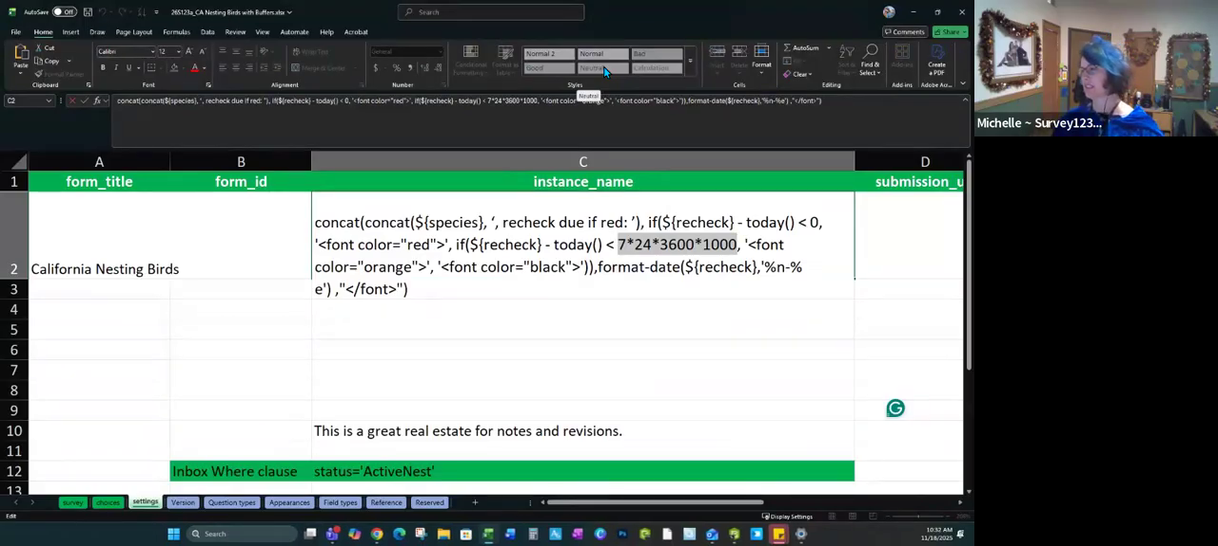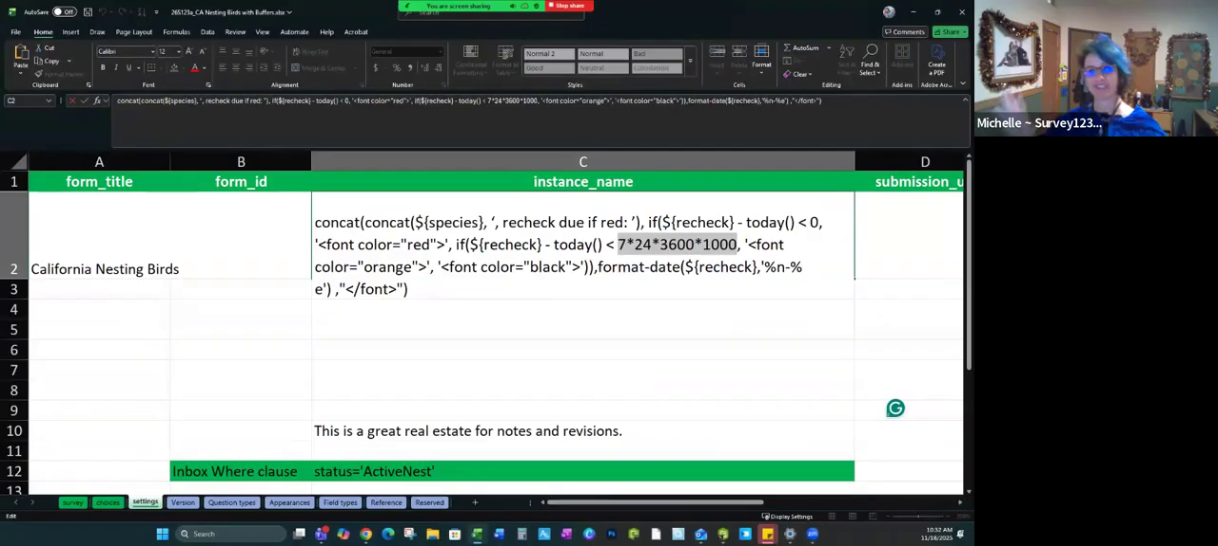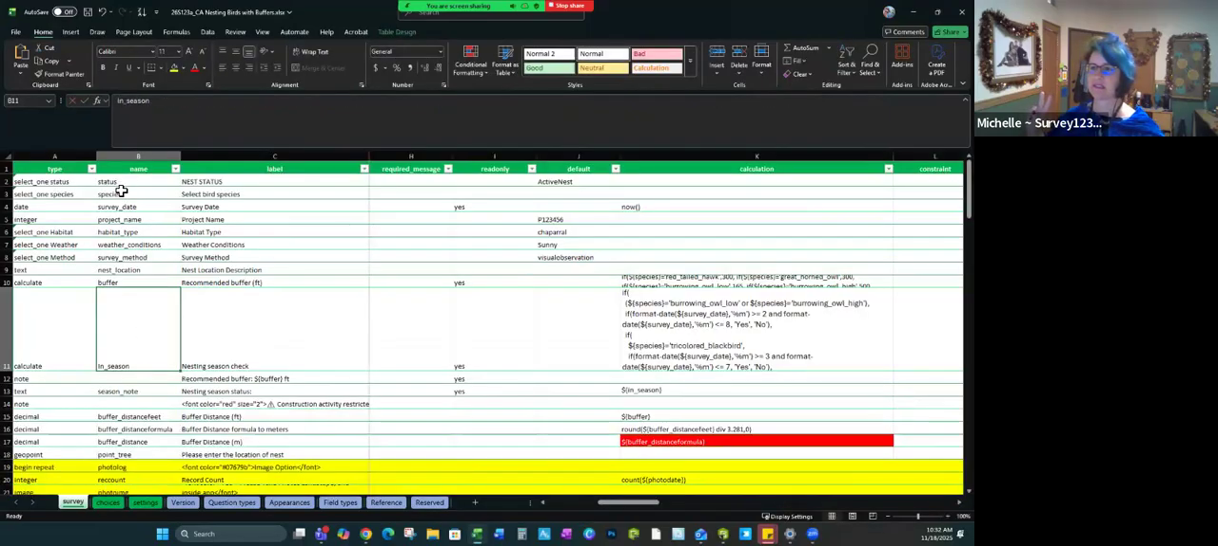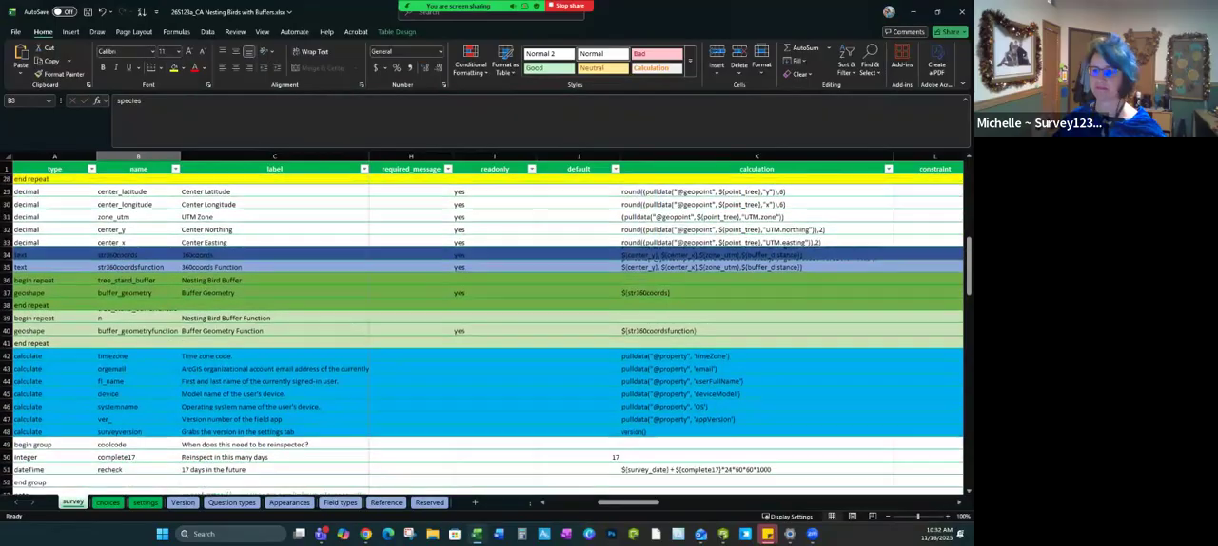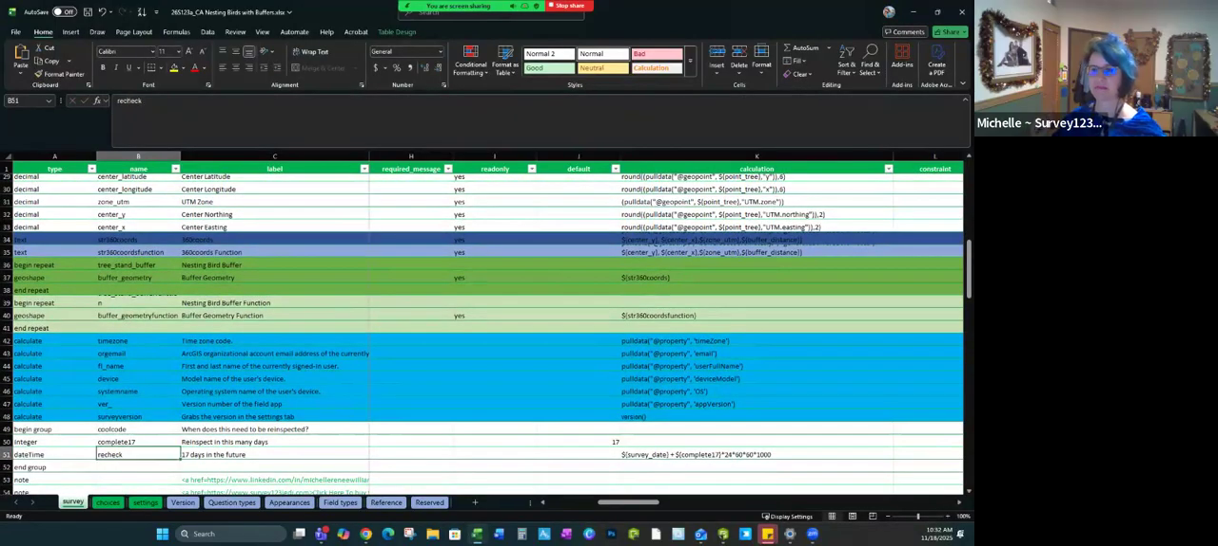24 hours, 3,600 minutes maybe, and 1,000 milliseconds, I think, something like that. It works. So all you have to do is plug in what you want it to say and then figure out your dates. And I have this, it's a recheck date is what they're looking for. So we're looking for species and recheck. Species is here. And then a recheck date is at the bottom. Recheck date is down here. And right now it's automated to 17 days, but you can change that to whatever you want. And then the recheck date is actually what they're looking for.